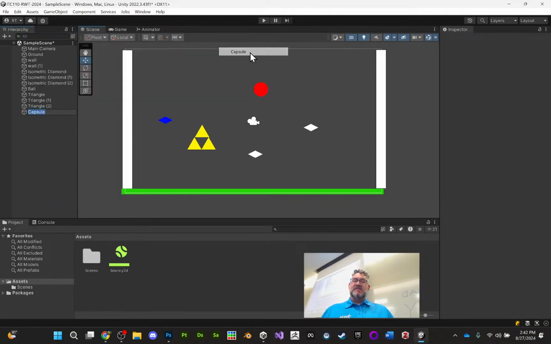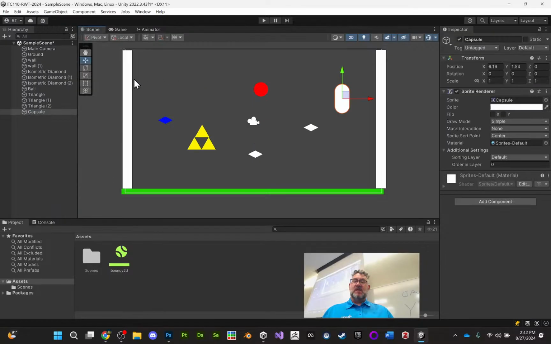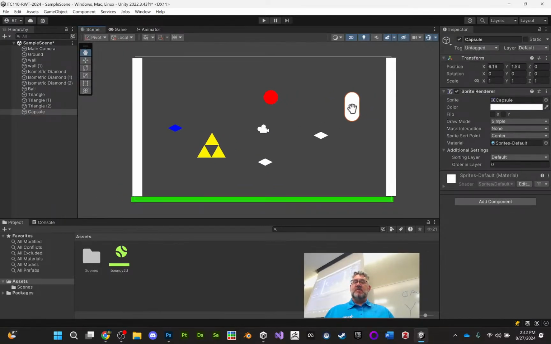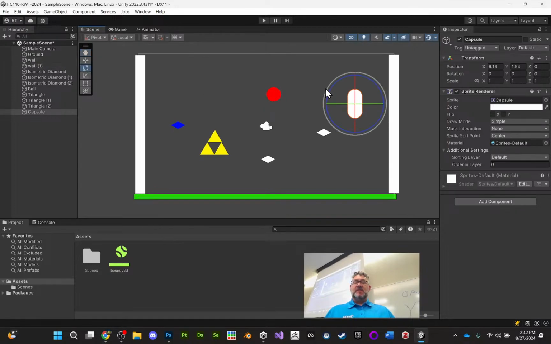And then the other fun one is like little capsules. We just drag that over here. So we've got our move tool. We've got this little pan tool here that moves everything around. We can rotate things using this tool over here. So I wanted this capsule to go like that.